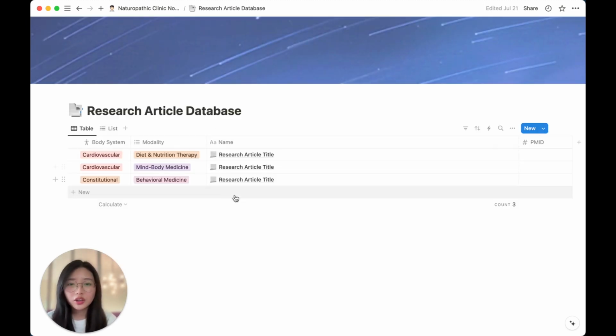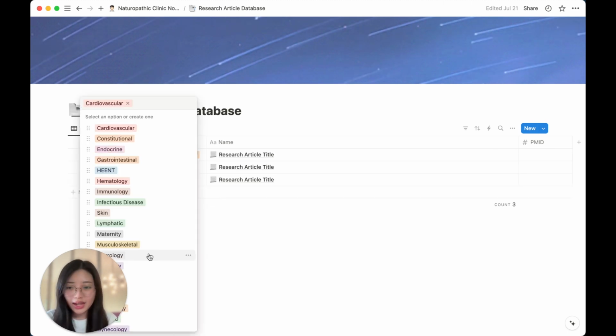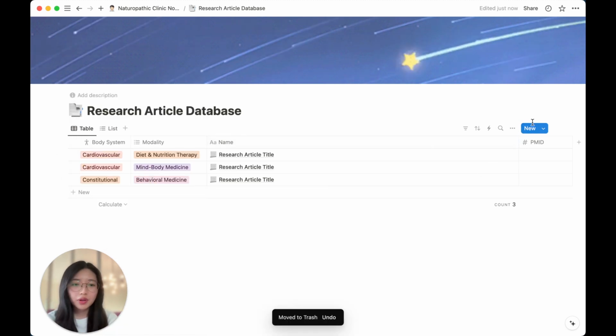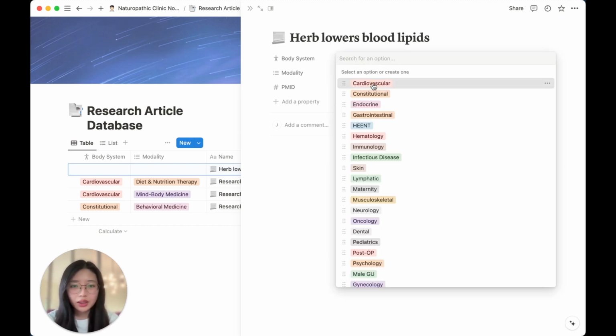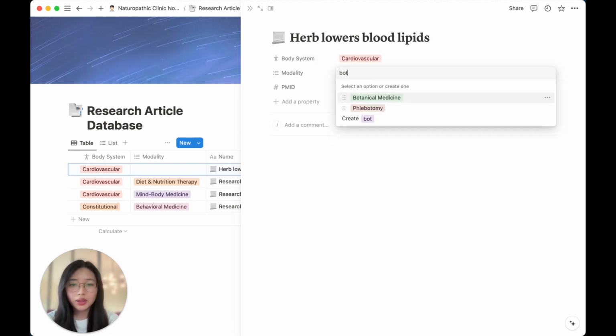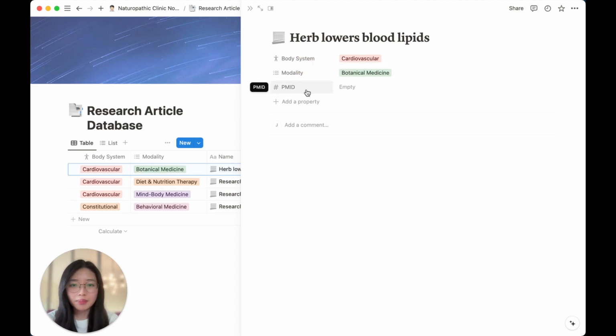The research articles you saved here will show up corresponding to the body system and modalities you categorize them to. For example, you want to save a research article that talks about how a specific herb lowers blood lipids. You can put it under cardiovascular system and botanical medicine. And you can save the PMID, and you can upload the PDF of the research down here.